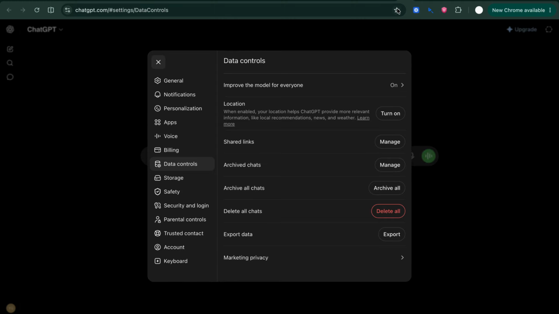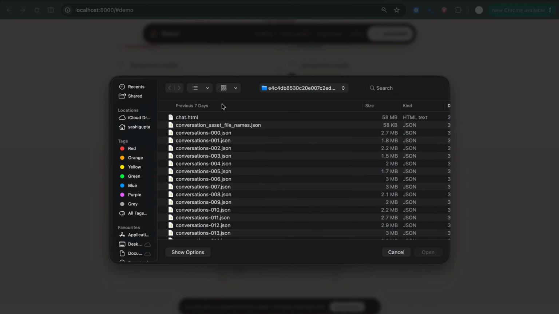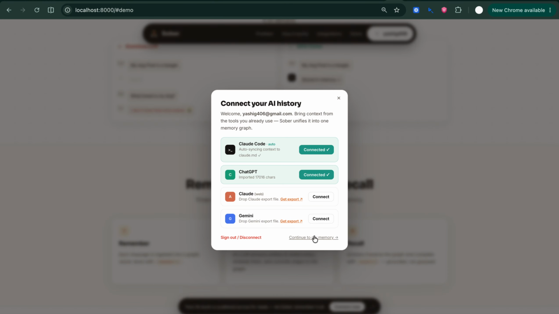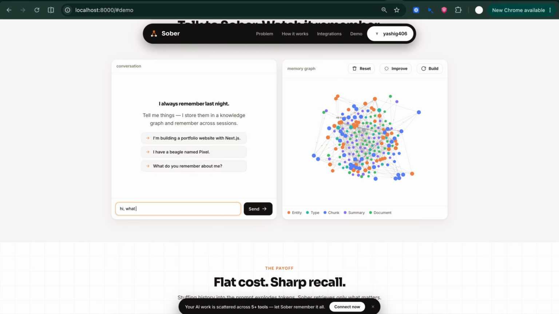You can ask GPT or Claude to export your data. For now, I have some exported conversations, and I'm dumping this fourth one and continuing with my memory. So, hi, what is my name?